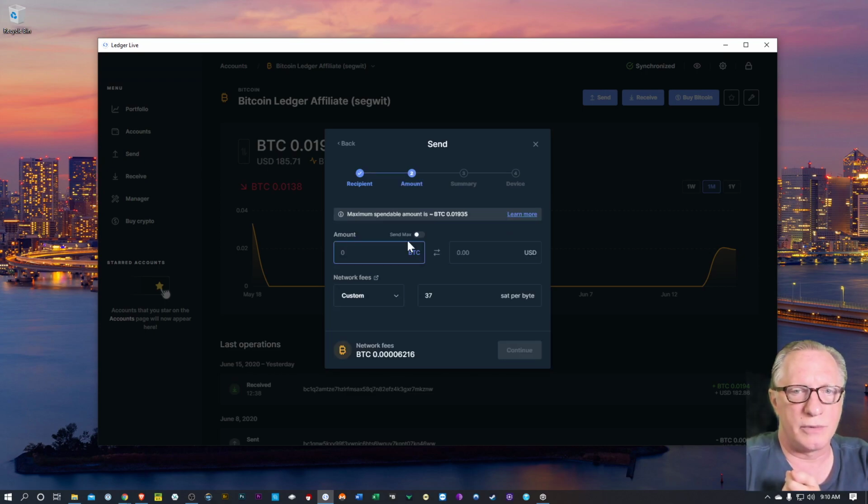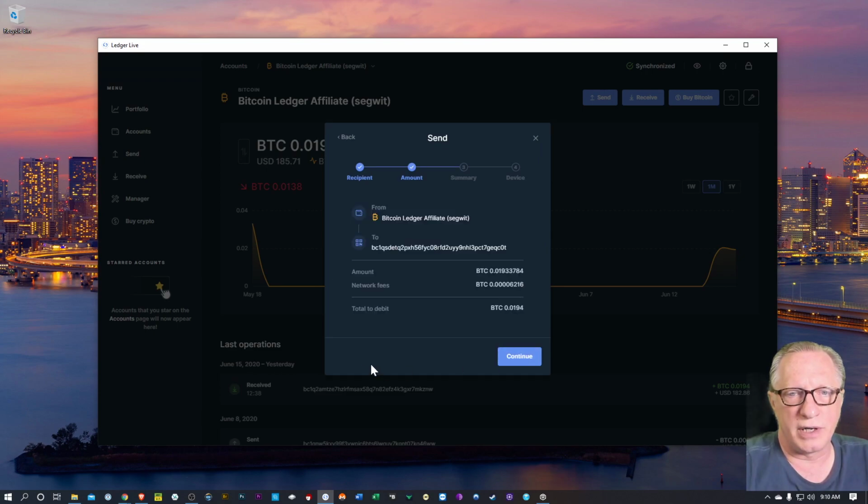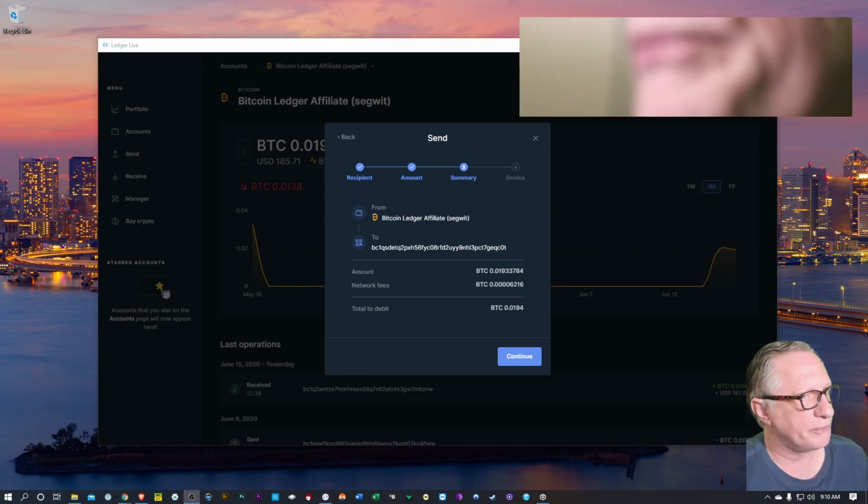I'm going to hit continue. I'll send it all. This is what I normally do. I just move it over to the native SegWit address. I'll hit continue here. Now what we need to do is sign the transaction from my account. I have a device here.